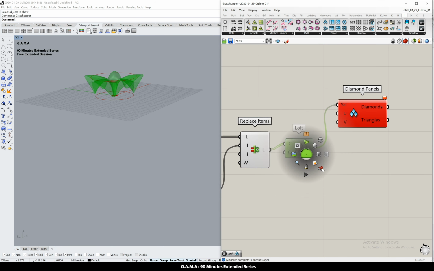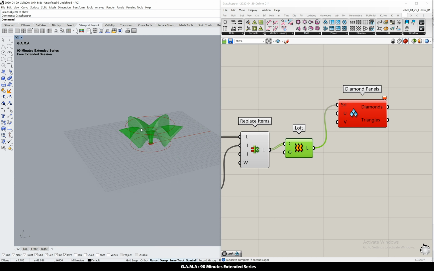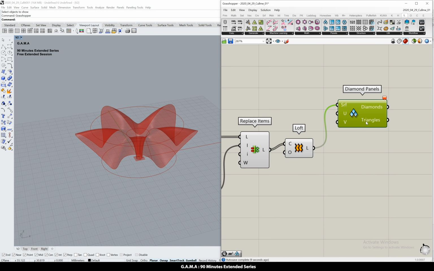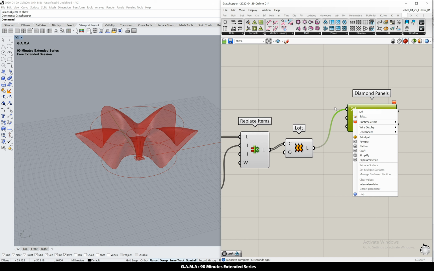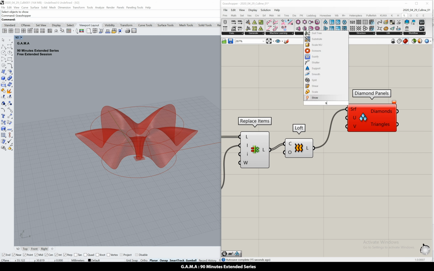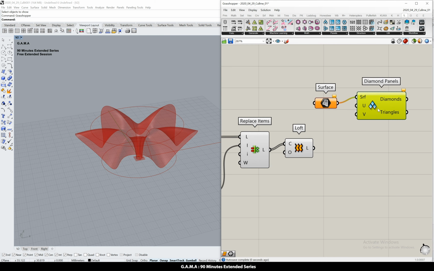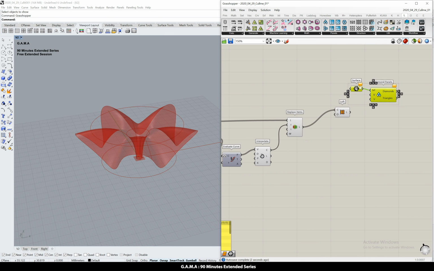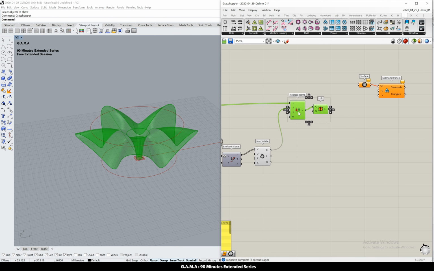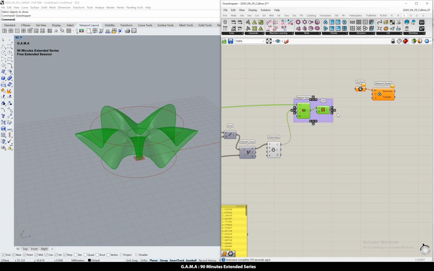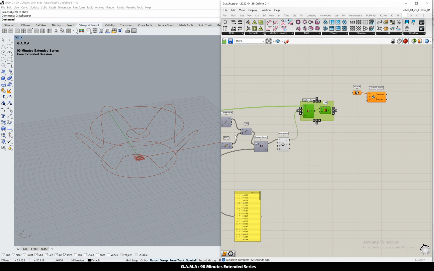Because it's a B-rep, my Lunchbox plugin might not take this, so I'm not gonna be directly plugging this. Instead, what I would do is create this loft by using another method. So I'm just gonna group this and hide this for now.